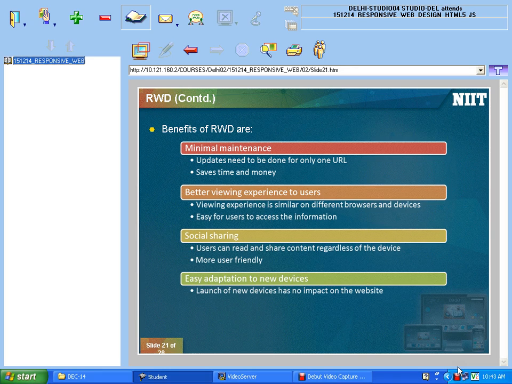That is something which was not good in AWD, and we try to remove that pitfall using RWD. What are the benefits of RWD? First is minimal maintenance. You can see how it comes at minimal maintenance. I have created only one web page, which means I need to take care of only one web page, not two or three pages. I can easily handle one page, and that means minimal maintenance.